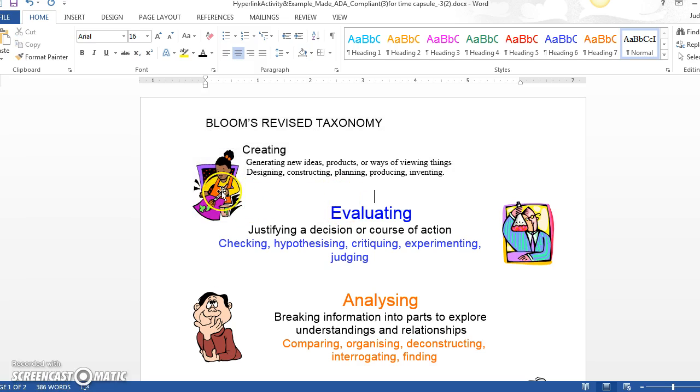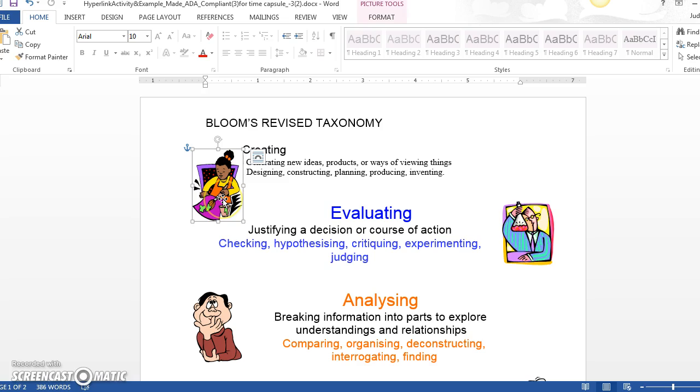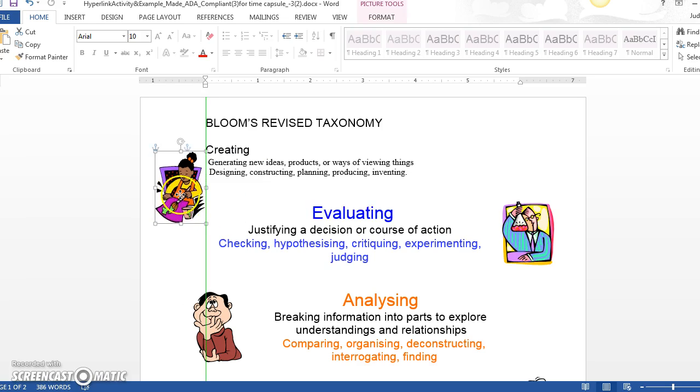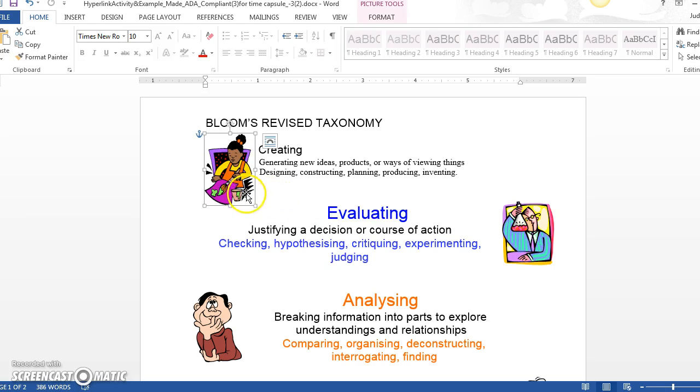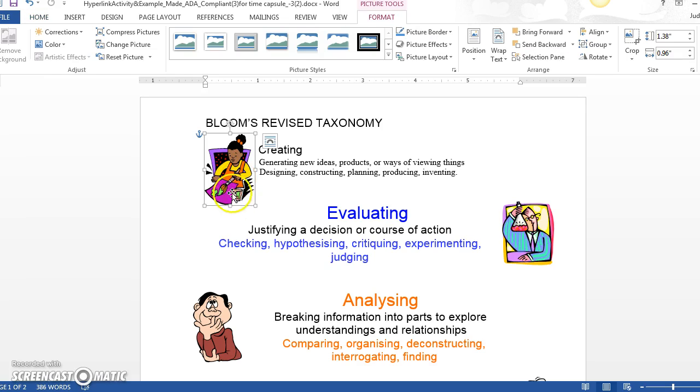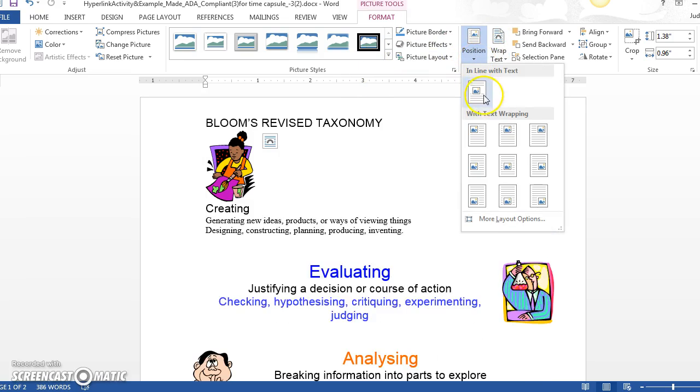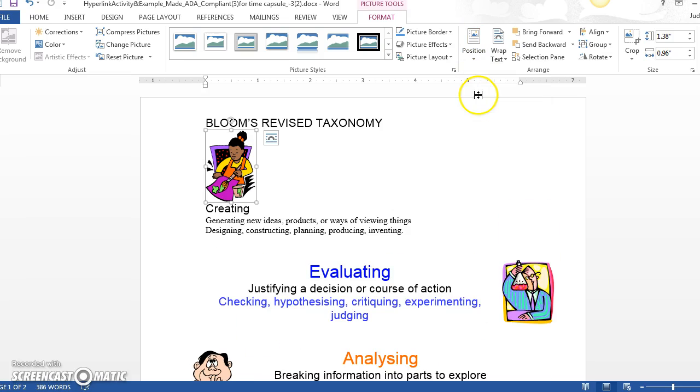Now we're dealing with this picture here. And the picture is an important thing to discuss because it doesn't really sit in line with the text. There's no alternative text to it, so we need to fix it. So when you have the image, if you double click on this image, it opens up a format toolbar here. So what you can do is let's position this to be in line with the text. Okay, so now it's in line with the text, and it still looks a little weird, but we're making progress.